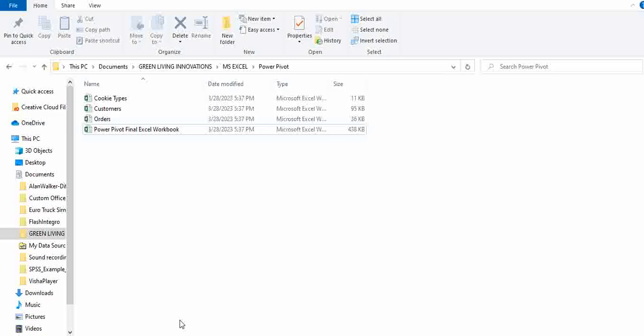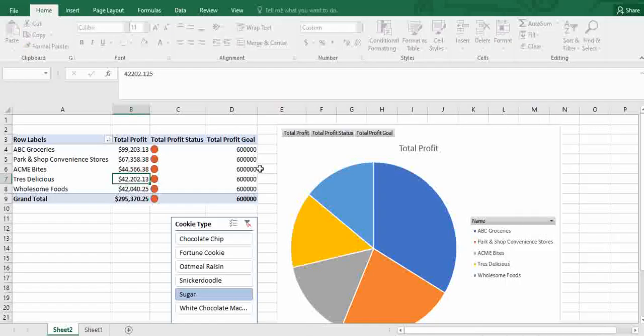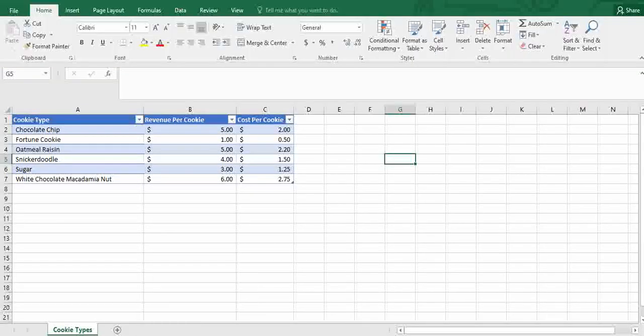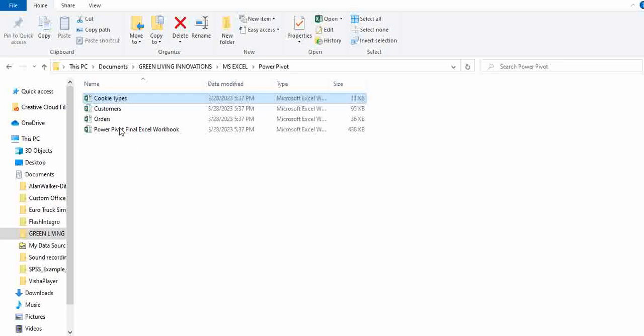Alright, so here I have these data samples that I'm going to use. Imagine that you have the data sample, you have already collected it, and you have it in Microsoft Excel folders. So I have the folder here for the pivot table. I have the cookie types. I can open that. Let me wait for it to load. Alright, as you can see, I have the cookie types here. And if I get back to my folder here, I have customers, and I have the orders.